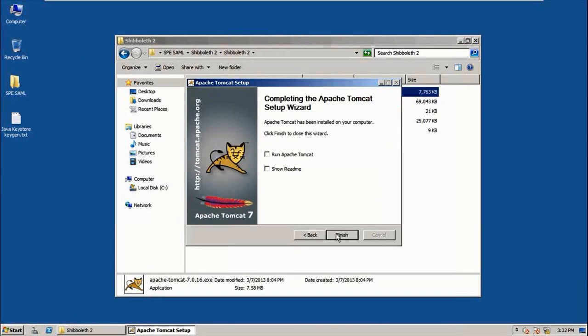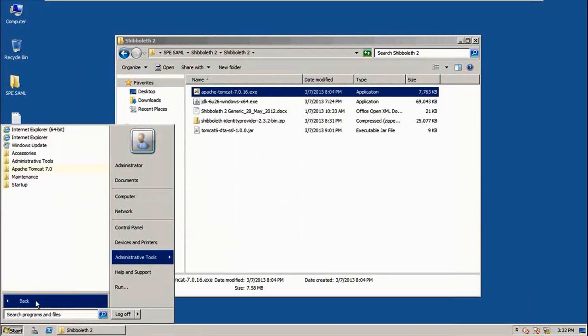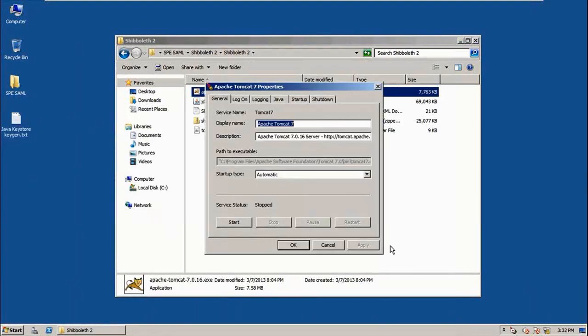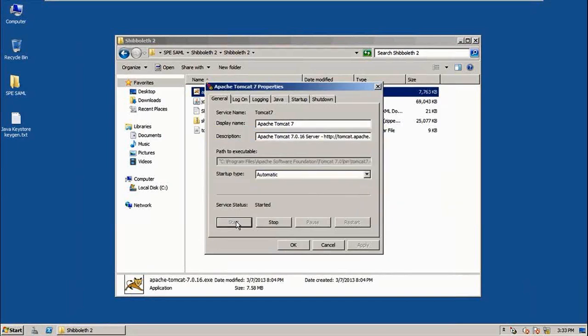So I need to now open up the Tomcat monitor, because I need to change the startup type from manual to automatic, and I need to start the service. You can see here on my taskbar, I have it started. So the startup type needs to be changed from manual to automatic, and I can go ahead and start my Apache server.